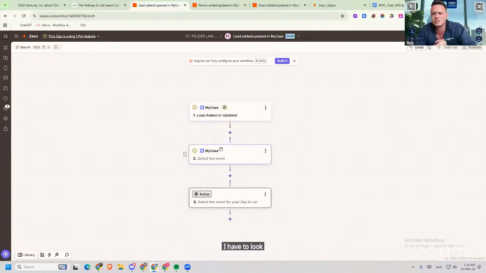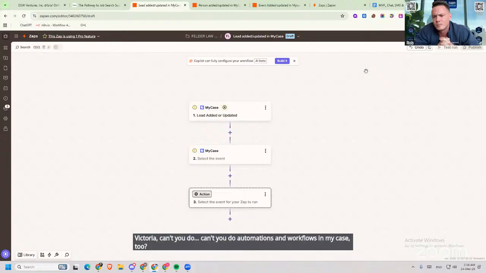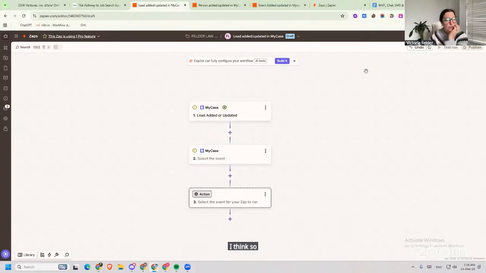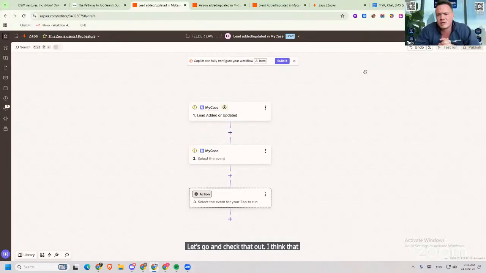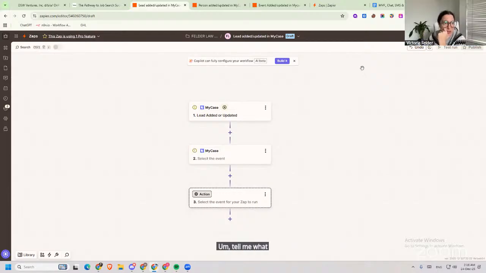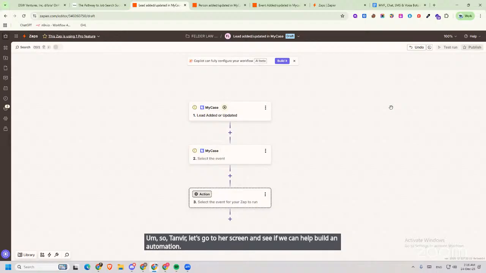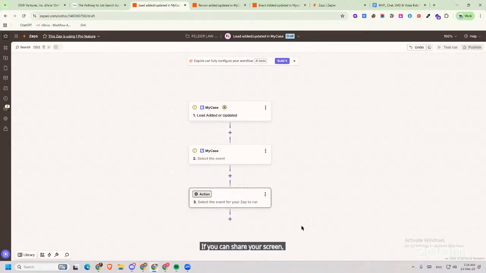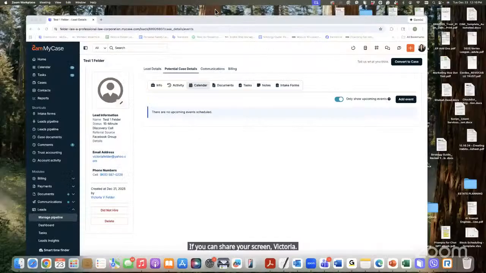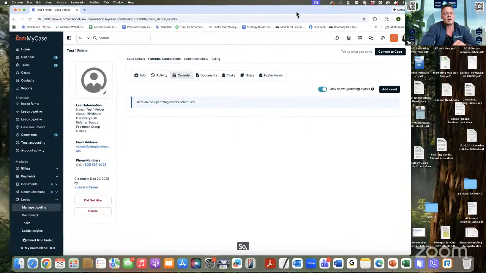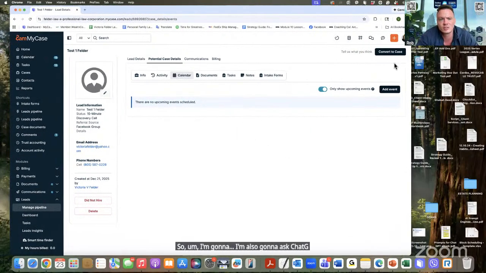Victoria, can't you do automations and workflows in my case too? I think so. Let's go and check that out. I think that might be our solution here. Tell me what kind of automation or workflow you want me to create. The first thing we want to create is a custom field. So Tanvir, let's go to her screen and see if we can help build an automation. Sure. If you can share your screen, Victoria. I'm also going to ask ChatGPT real quick so that can help us a little bit.